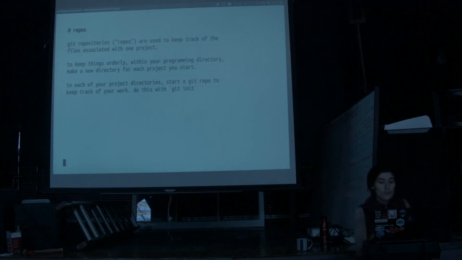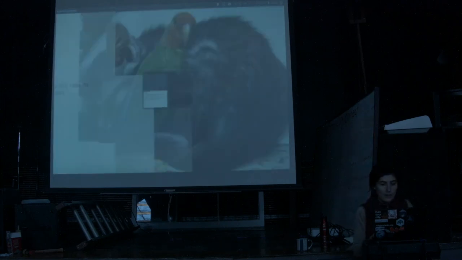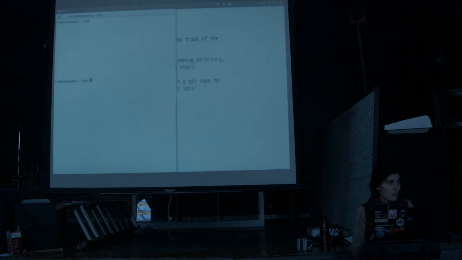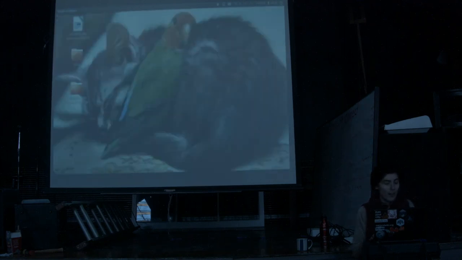So I'm just going to show you how it looks because I think that's easier than explaining it. Oh, is that your cat? No, just an internet cat.